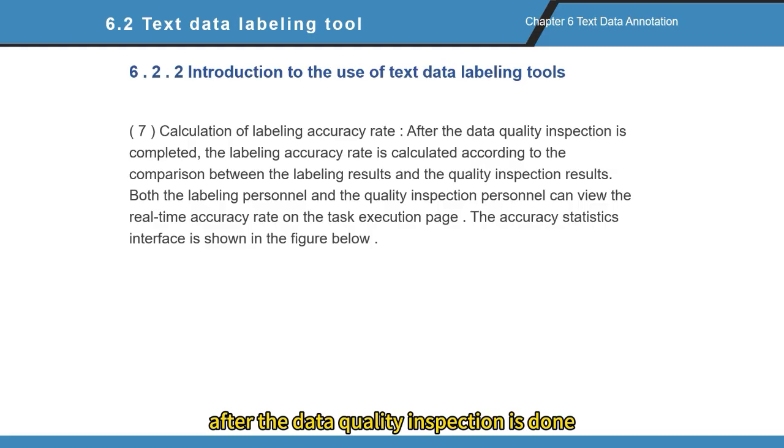After the data quality inspection is done, the labeling accuracy rate is calculated by comparing the labeling results with the quality inspection results. Both labeling and quality inspection staff can view the real-time accuracy rate on the task execution page. Here is the accuracy statistics interface in the figure.